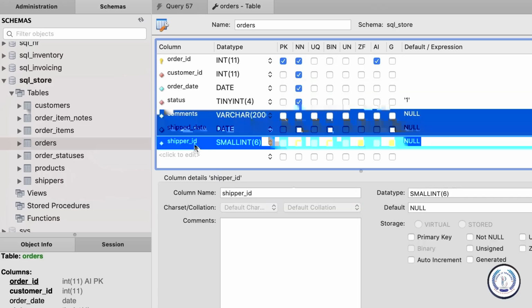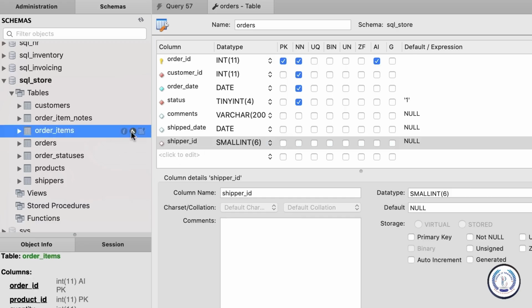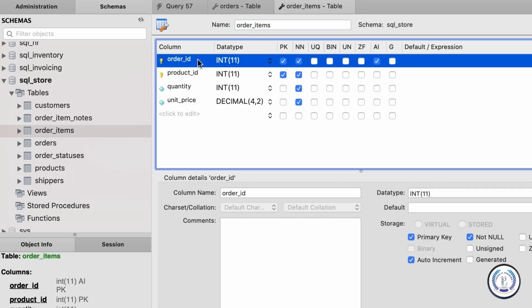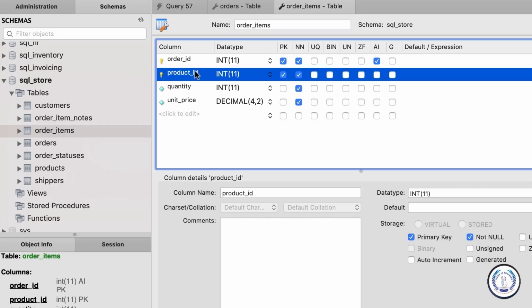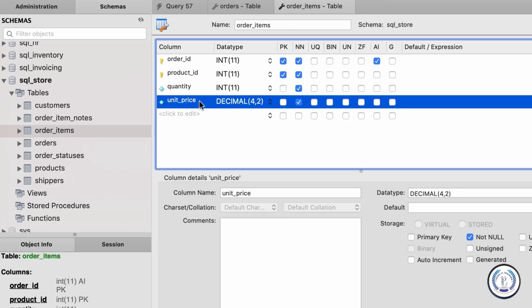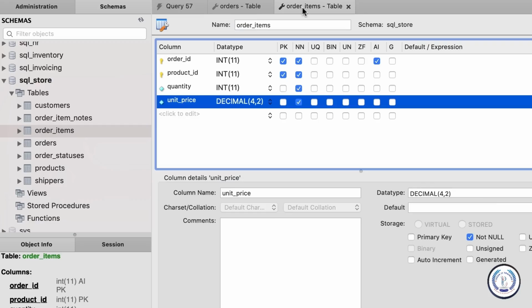But the actual items for this order are not in this table. They are in the order items table. So in this table, we have 4 columns. We have the order ID, so we know what order this item is for. We have the product ID, so we know what product has been ordered, at what quantity and what price. So an actual order can have one or more order items. This is what we call a parent-child relationship. So in this relationship, the orders table is the parent and the order items table is a child. So one row in the orders table can have one or more children inside the order items table.